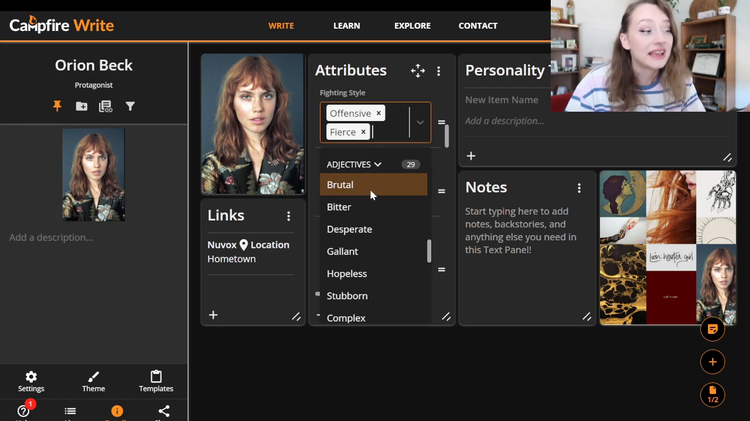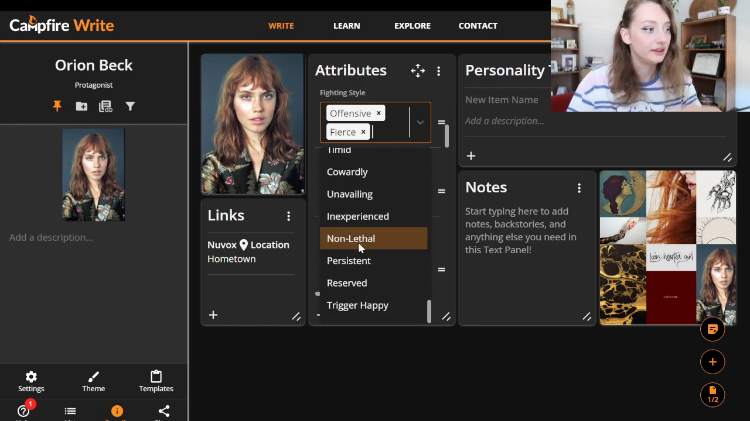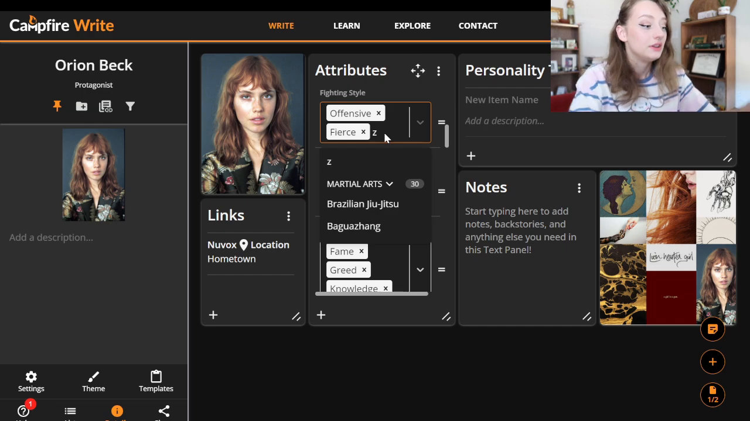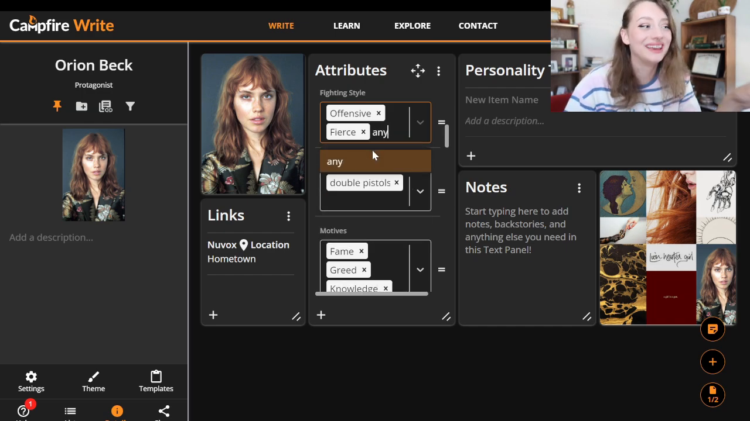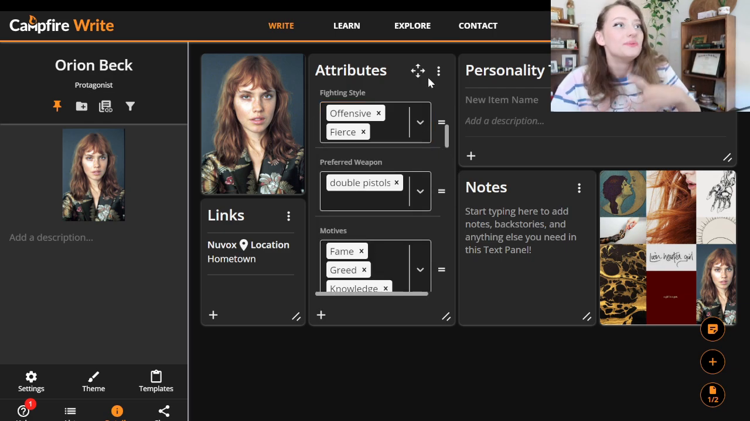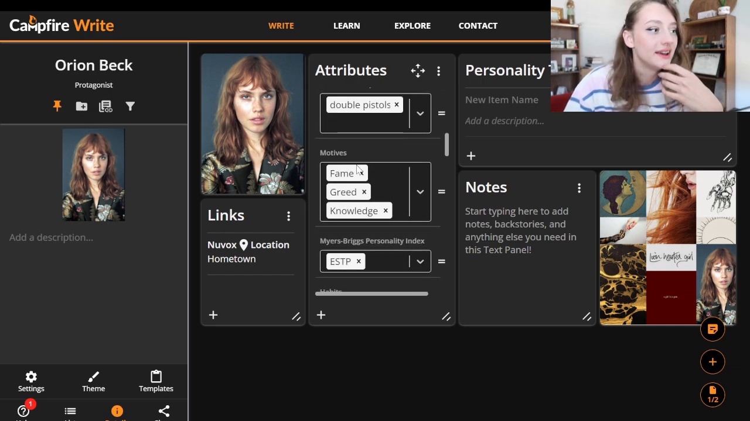You can go down here and there's adjectives. So Orion, the way she fights, she's very offensive, she's very fierce, and there's so many adjectives for that, and I think it is so cool. And maybe you don't like any of those, you can type anything. You can put anything you want in here, and I just feel like it is so versatile while still being simple, like I said.